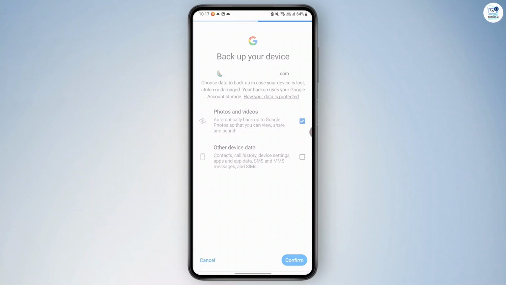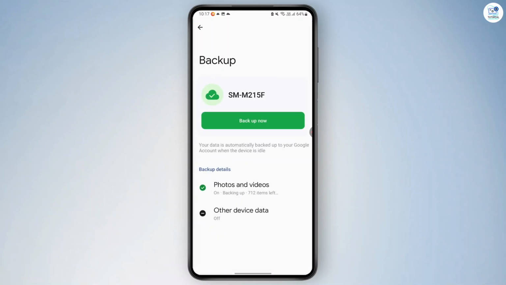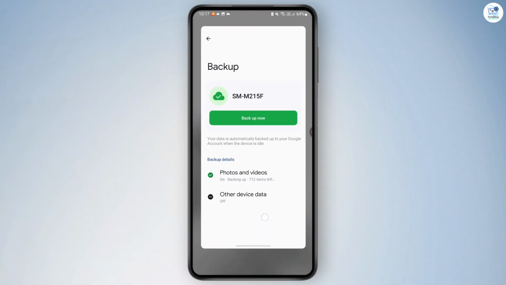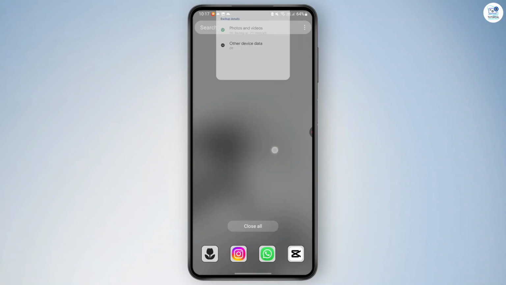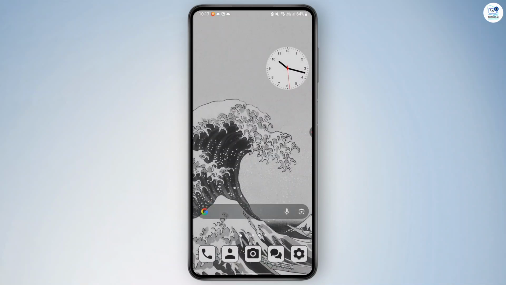Once that is done, you just need to wait for a few seconds and tap on this option called backup now, and it will manually save all of your backup. It should automatically back up all of your files and folders available on your device. You just need to follow this process for that.